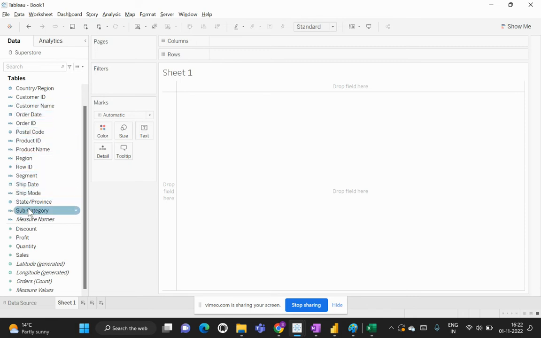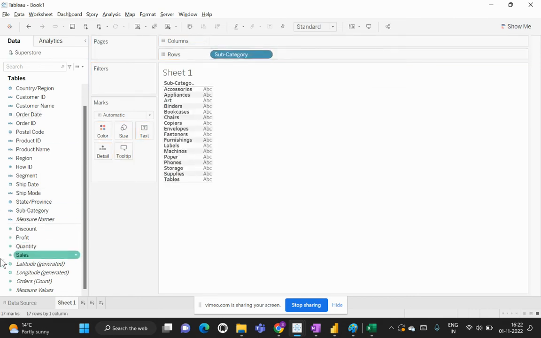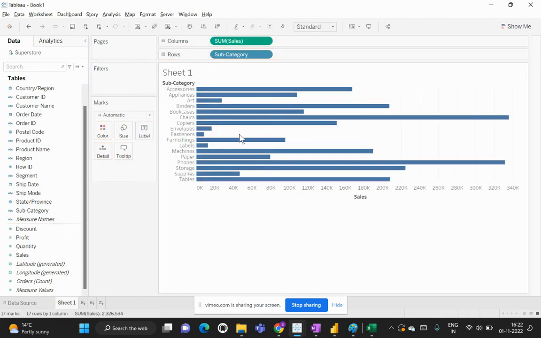So now let me try to build a visualization based on subcategory and sales. The moment I bring subcategory and sales onto my row and column shelf, a default chart has been populated, and this is nothing but your bar chart. Now if you notice here within my marks card, there is an icon representation of bar, and it also says that it is automatic. Which means that this marks card chart is getting updated based on the fields that we drag and drop onto our row and column shelf.